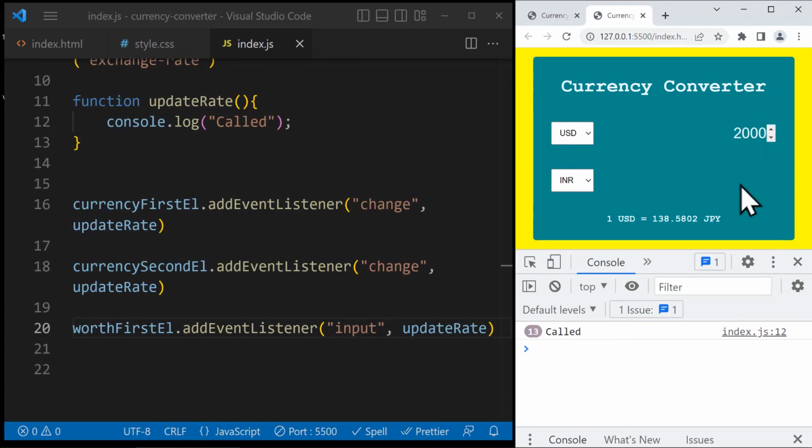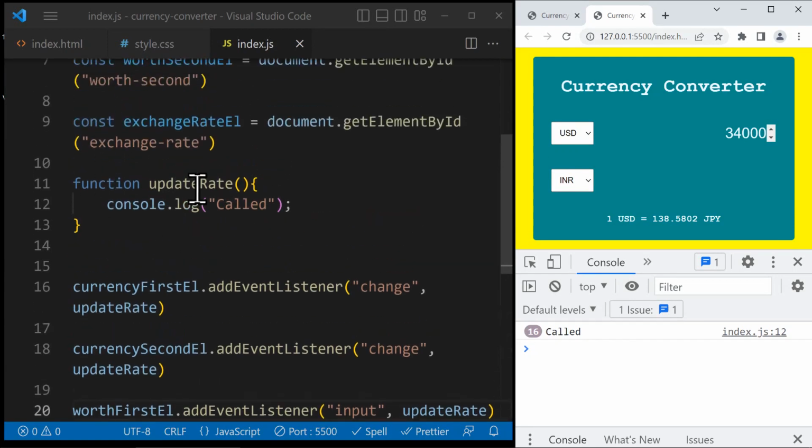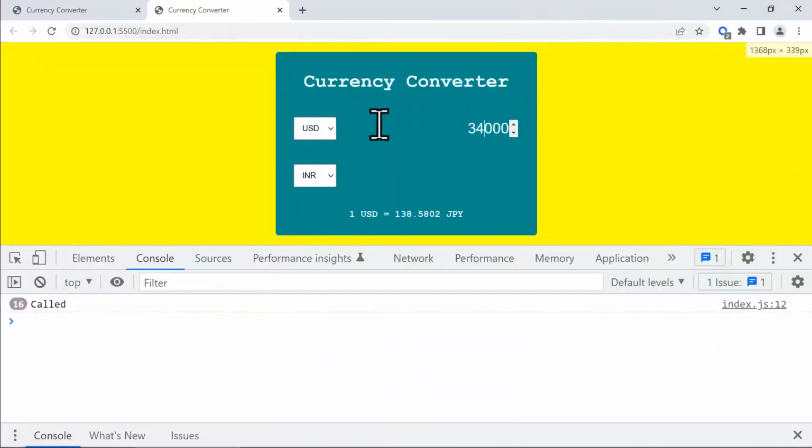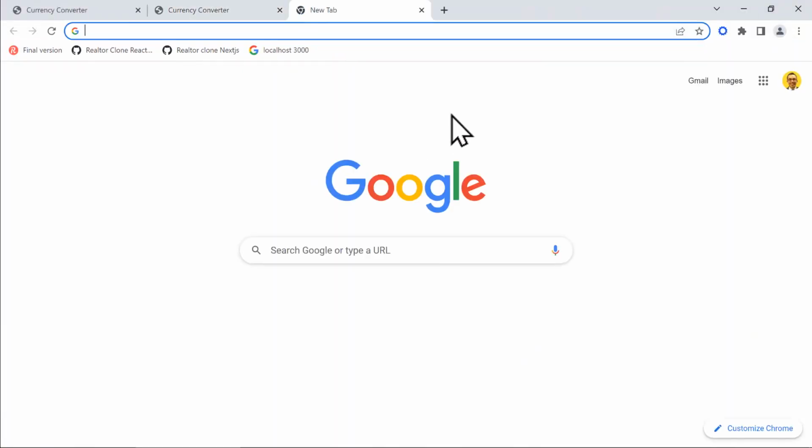So 2000, you see it change here. Any change happens, we are calling this console log. All right. So after adding the event listener, now we want to complete this function and we just get the rates. All right. So the things we want to do, we want to use a website, an API.